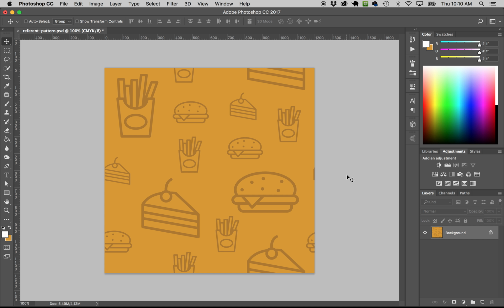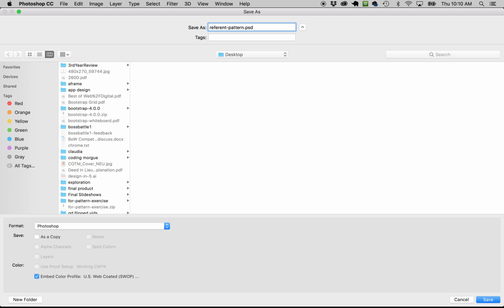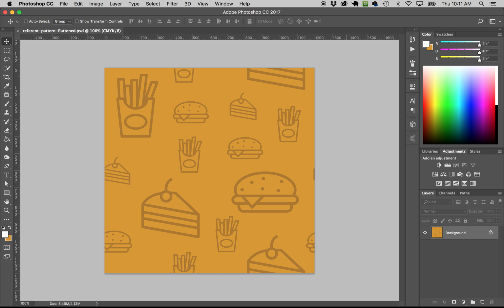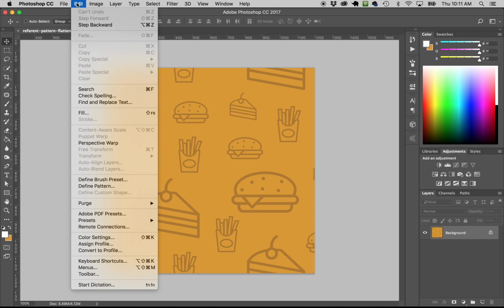And so now what do I do with it? I've got this, and now I'm going to save it as referent pattern flattened. I don't want to overwrite my PSD in case I want to go back to those other things, but it's just a good idea. It's a good idea just to keep saving steps and things. So what I have to do here is I go to Edit, Define Pattern.